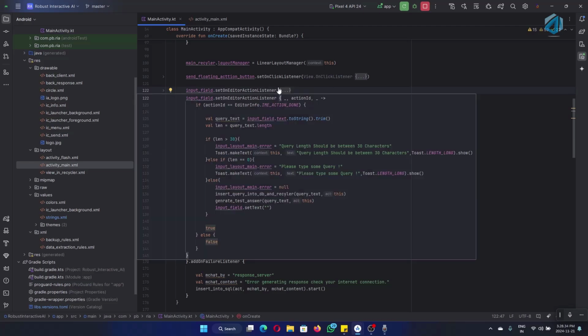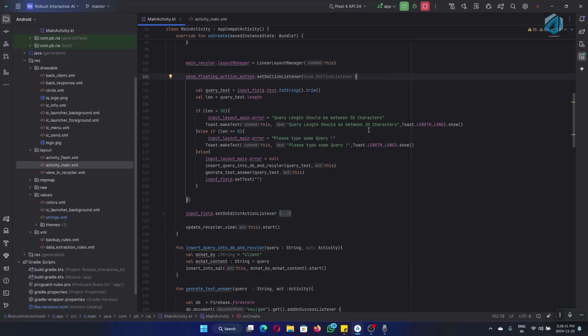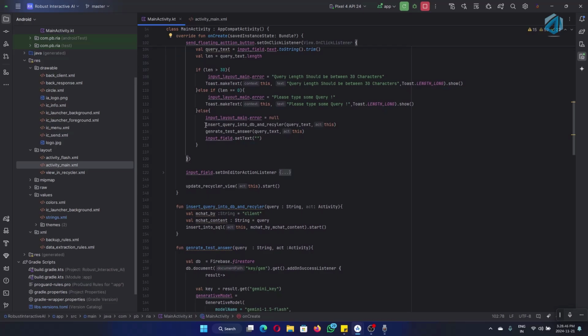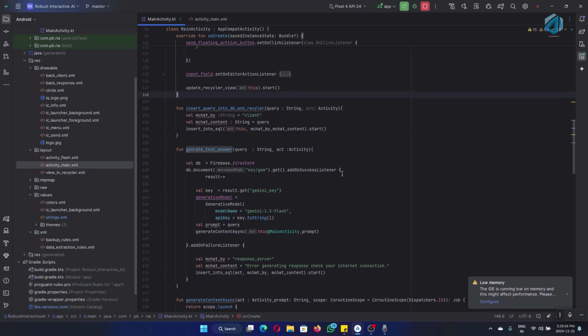And when the input field gets the action ID, IME action done, it will do the same thing, right? If the keyboard action is action done, meaning I have completed writing it, it will follow the same thing if the user does not click the floating action button. Now you can see it will set the error and make the toast, but it will also insert the query into the RecyclerView and generate the test answer, right? We have already seen how we are getting the test answer.